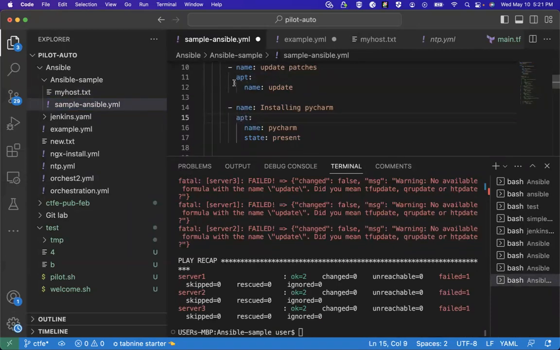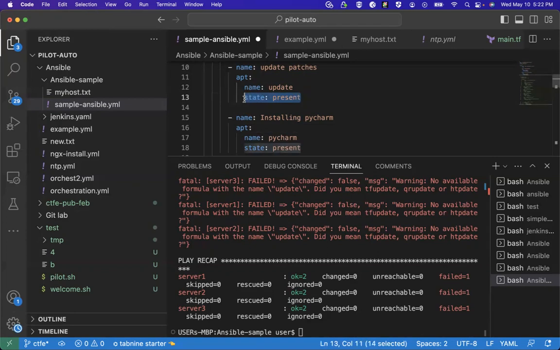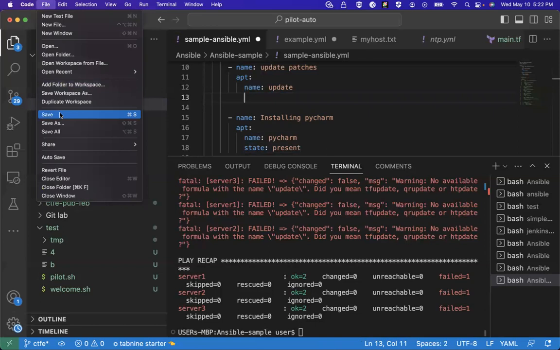Syntax. Then state. Let me use the state command here, and say running or become or present. Let me use present, right? What I'm trying to say is check if it's there. If it's not there, but there's no need of saying patch present. It doesn't make any sense. You understand? So no need of putting it there. Let me put it here.